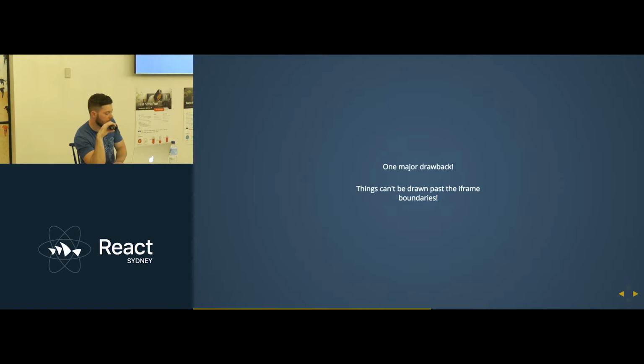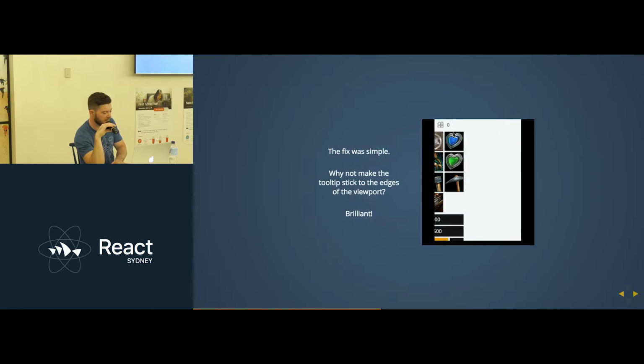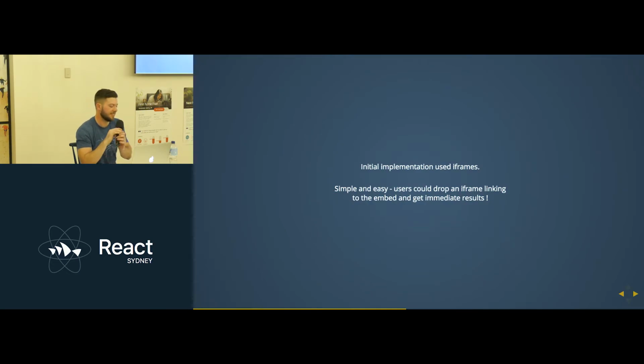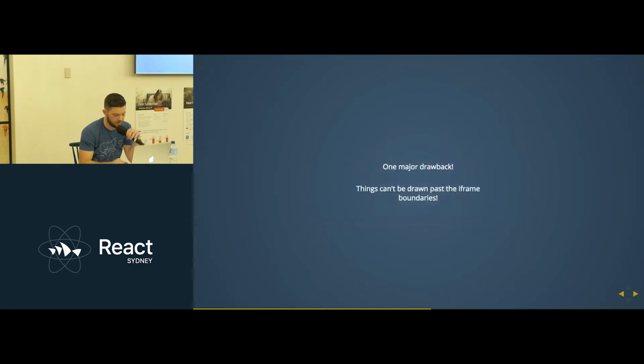Fantastic. So the biggest drawback was I was using iframes, which no one likes. I feel like if anyone mentions iframes at work, they always give me a dirty look. I don't know about you guys. Anyway, things can't be drawn past iframes, right? So when I have a tooltip inside the iframe, it's all messed up. It doesn't work very well. And as we've seen, these are some big tooltips, right? This is a small tooltip. I'll show you a really big one later if you're interested. But anyway, things can't be drawn past iframes. So what can we do?